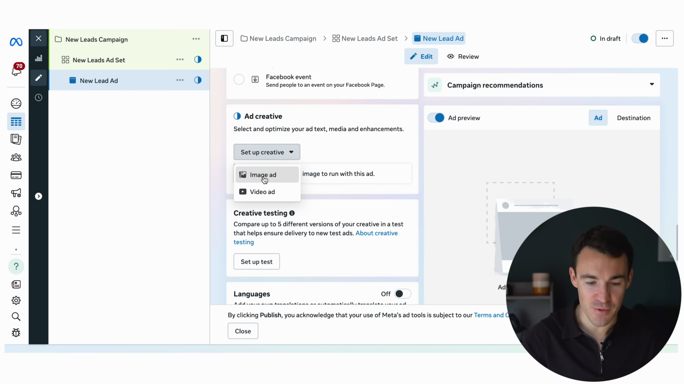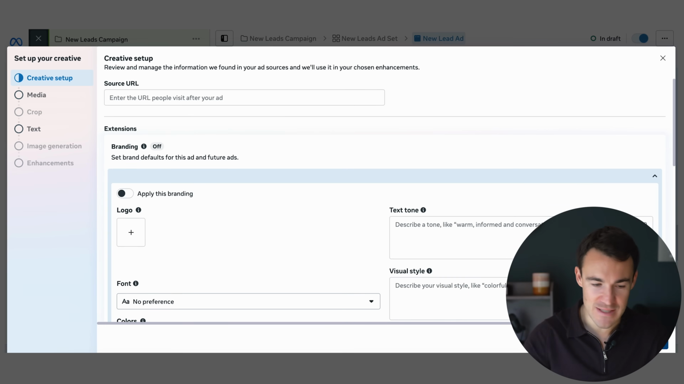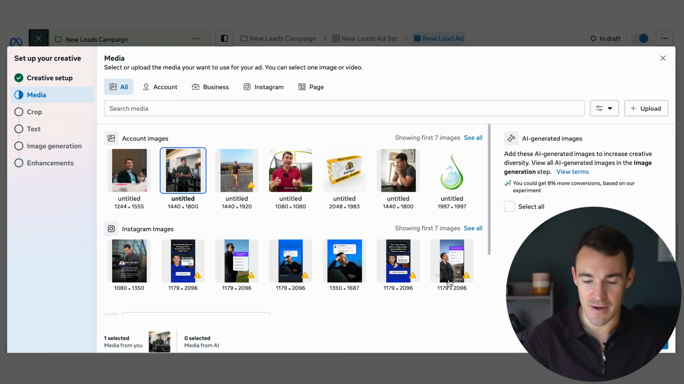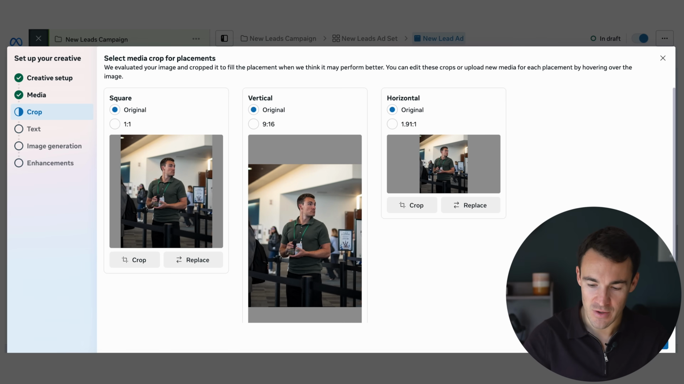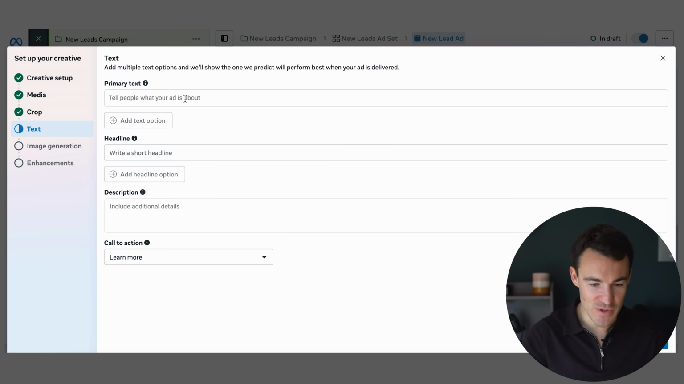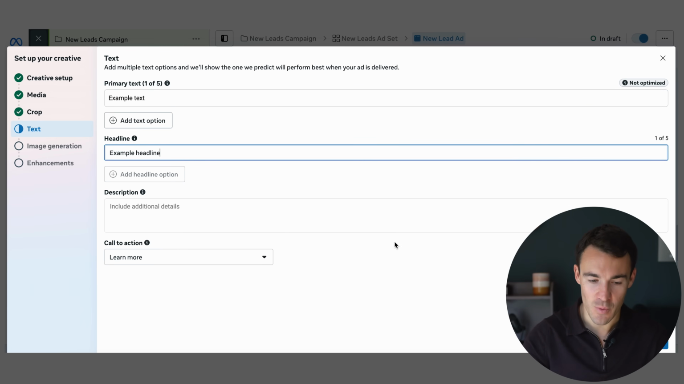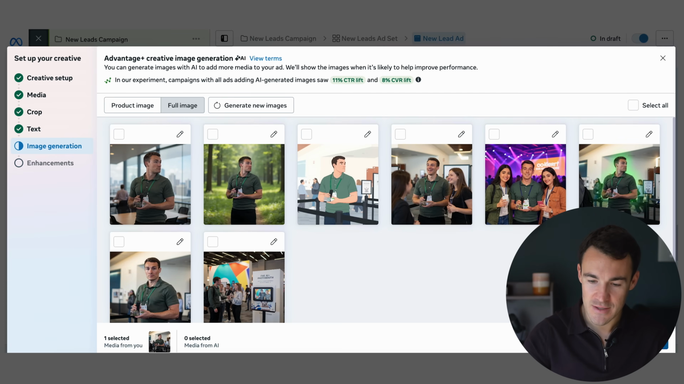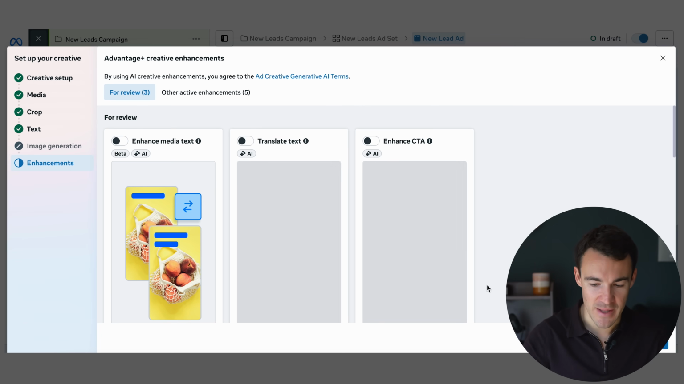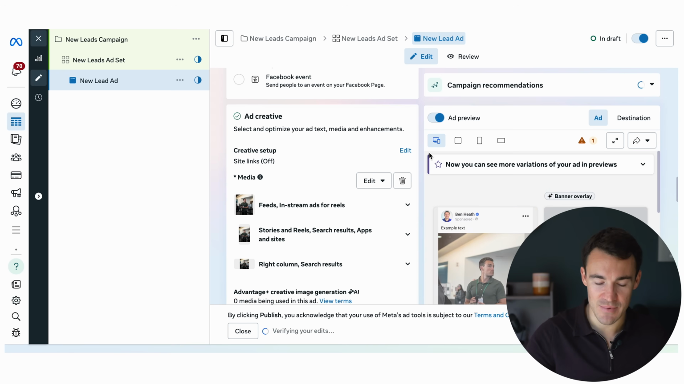So if I just run through this setup creative option, I'm going to skip through everything. You don't need to worry about this. Normally I would set it up properly. I have videos on all this sort of stuff. I just need to get to this window here where I can add in example text and example headline. If you want more info on all of this stuff, I have it. Skip this image generation. We'll be creating a video on that soon, and I'm going to talk about skip the enhancements as well.